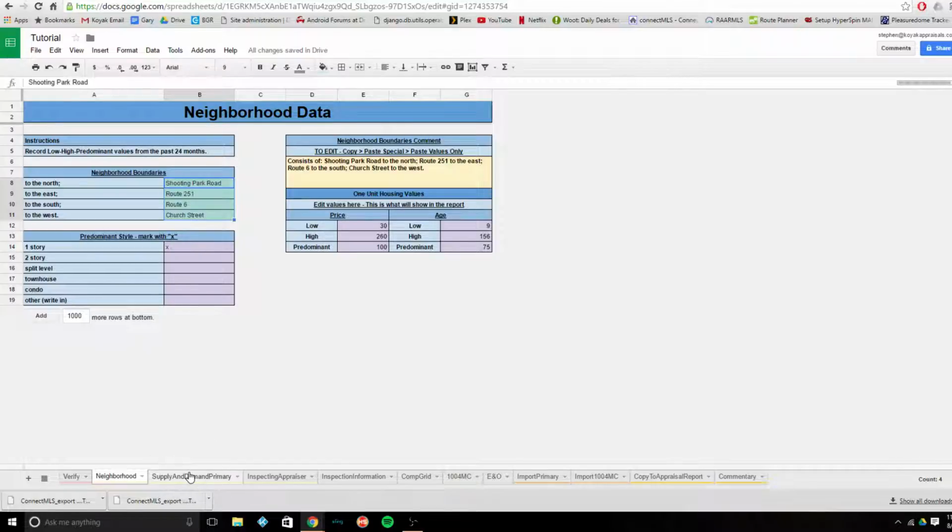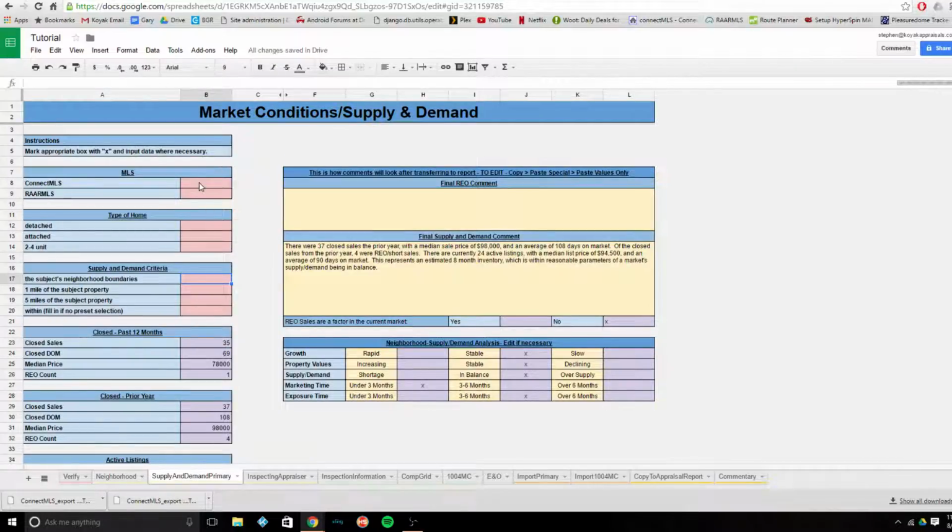Next, we can click on the Supply and Demand tab. In here, if we choose the answers to these first three questions, we'll get a supply and demand analysis in regards to our neighborhood, or our neighborhood boundaries, excuse me. So first I'm going to click Connect MLS with an X, then Detached, and the subject's neighborhood boundaries. And as the program loads up here at the top, you'll see these questions will get answered with a paragraph regarding whatever analysis was performed.